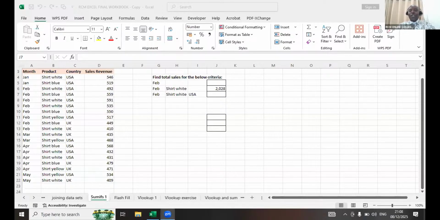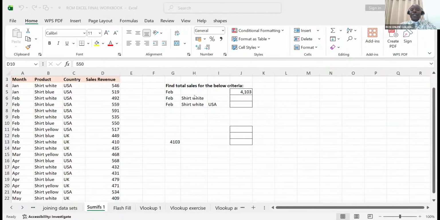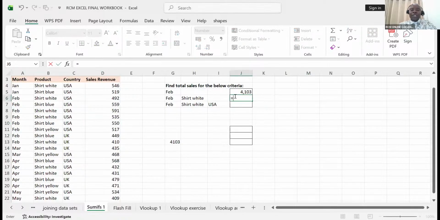Stephen can do it. Let me repeat this, my good students. Now we have two conditions: February and shirt white. So we have two conditional ranges. I come here and say equals, SUMIFS, because I'm summing if it's February and if it is shirt white.